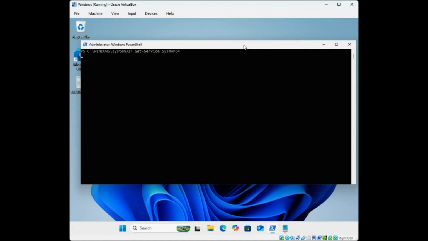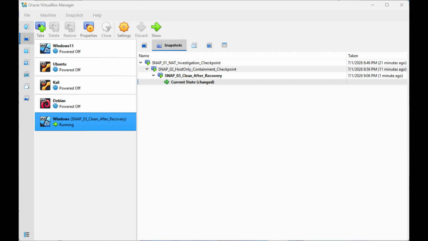I'm running Get-Service Sysmon64 to confirm that Sysmon is still running after recovery. This proves that endpoint monitoring is still active while I validate the system. This final snapshot represents the clean system after recovery.